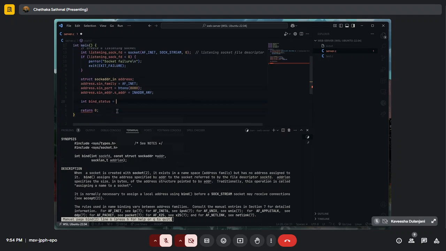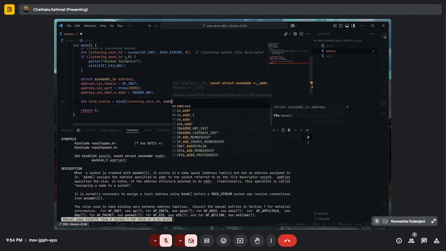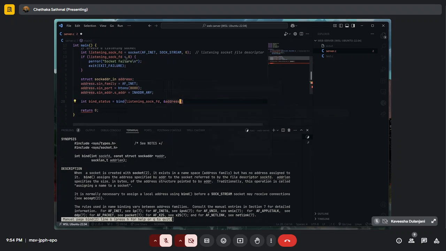Okay. So it will be bind. The first argument it expects is the socket file descriptor, which is listening sockfd. You can use the sockfd as well if that's what you like. I'm just being a little bit descriptive over here so you won't get confused. The second one I need to pass is the address of the address variable, but the address should be cast into another pointer type.